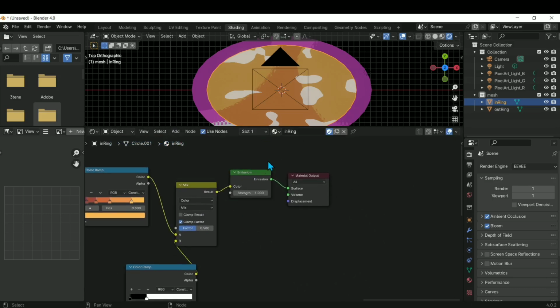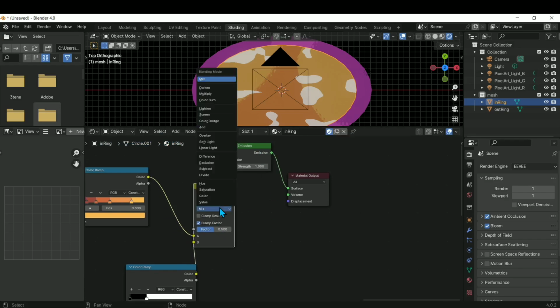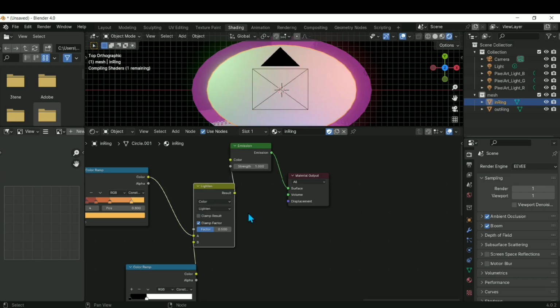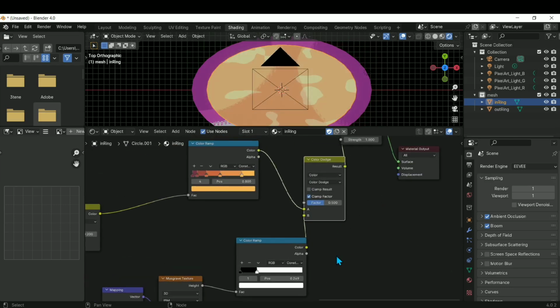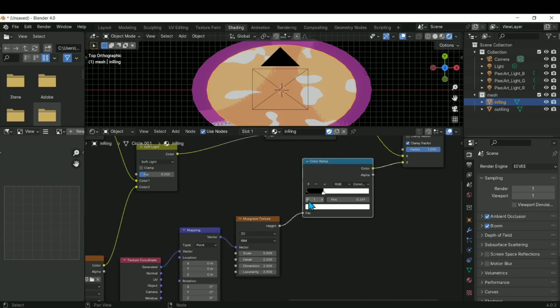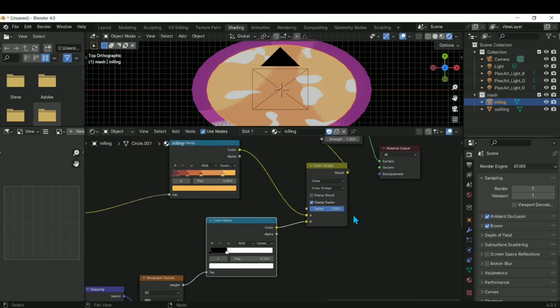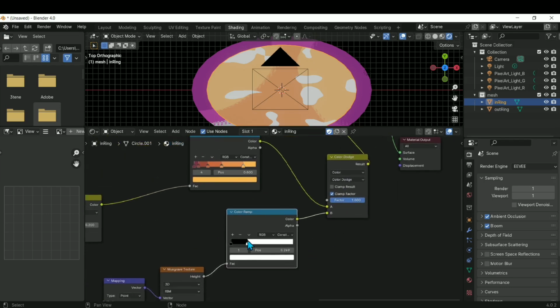What I mean by mixing is that you can have them blended and stuff like that. So change mix to, I don't know, maybe lighten, or maybe color dodge. That's what I was using. But yeah, put the factor all the way up. So the influence area of the Musgrave texture is okay.